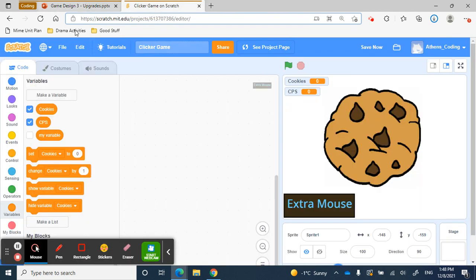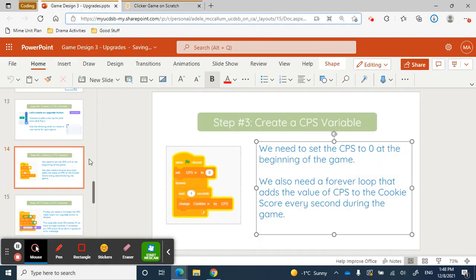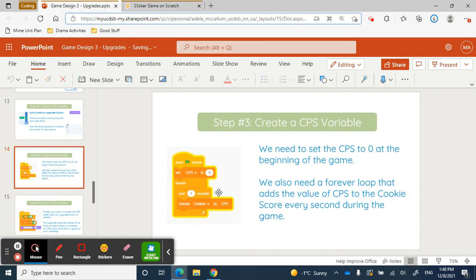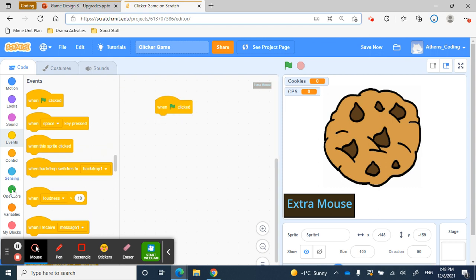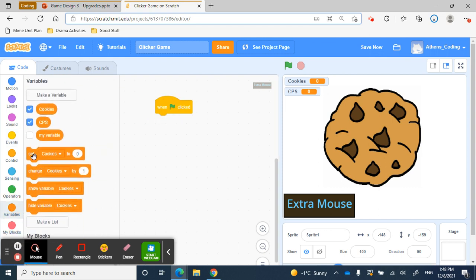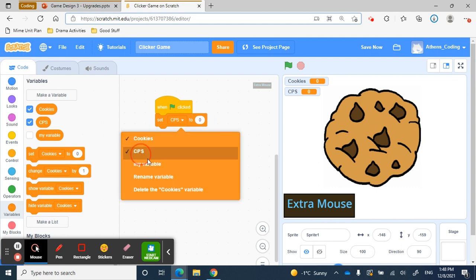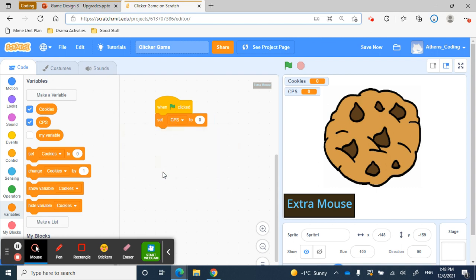And the first thing that I need to do is I need to set my CPS to 0 at the beginning, okay? So that was up here. Set CPS to 0 when the green flag is clicked. So when the green flag is clicked, I'm going to come to variables and I'm going to choose set cookies to 0, and then I'm going to change this to CPS, okay? Now I need a forever loop. And I need a forever loop because this is going to run the entire time throughout the game.